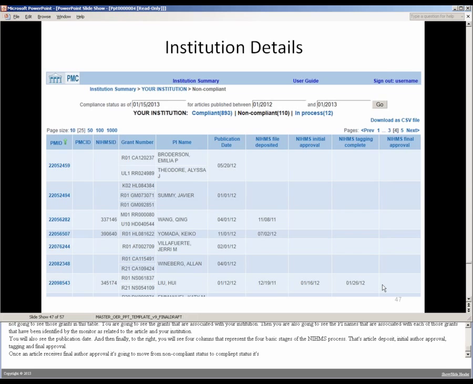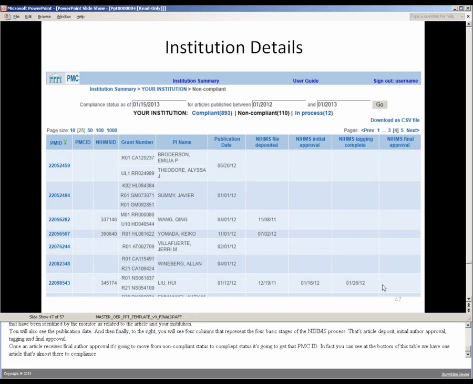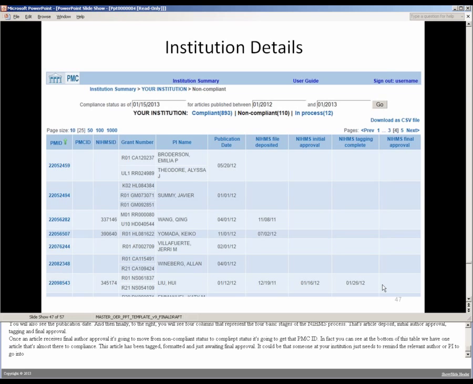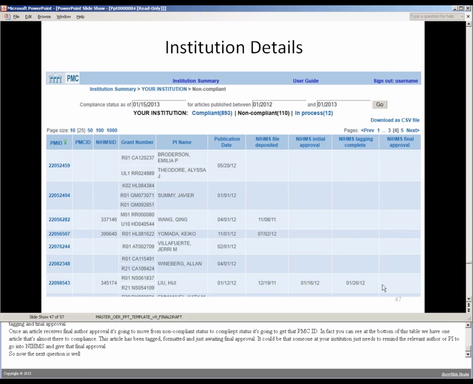And in fact, you can see toward the bottom of this table that we've got one article that's almost there to compliance. This article has been tagged, it's been formatted, and it's just awaiting final approval. So it could be that someone at your institution just needs to remind the relevant author or PI to go into NIH MS and give that final approval. So now the next question is, well, what's the best mechanism for passing those kinds of reminders along? Well, let's bounce up to the top of this table, and just above the table we see a link, download as CSV file.